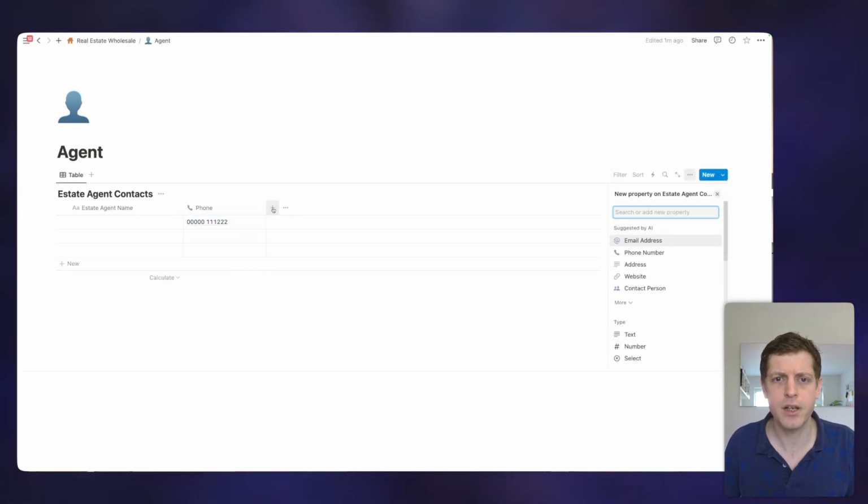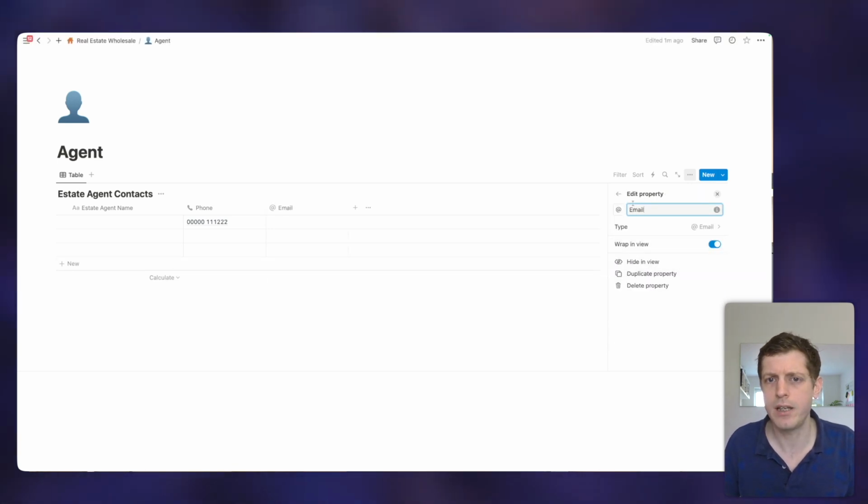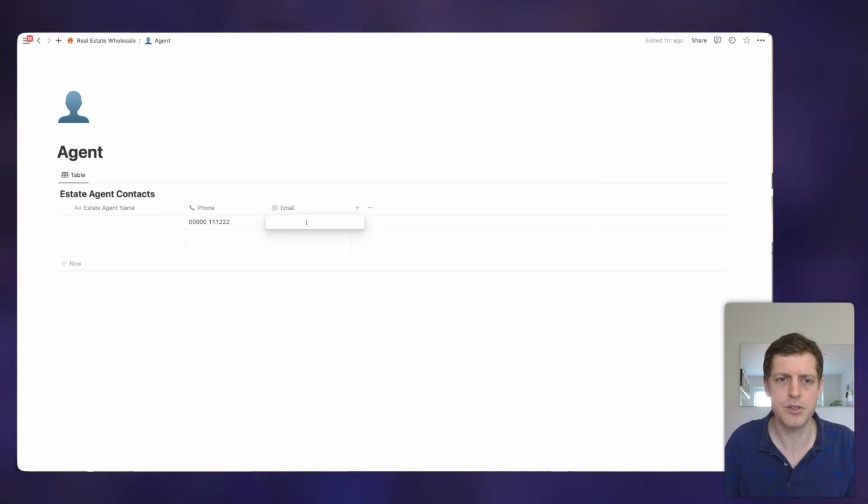There we go. So that's our estate agent phone number. Let's do another one. So I'm going to click plus. This time let's do an email address. Type is going to be email. We'll leave the name as email, and then here we could just put agent@estateagent.com. Great, so there's some really basic information.